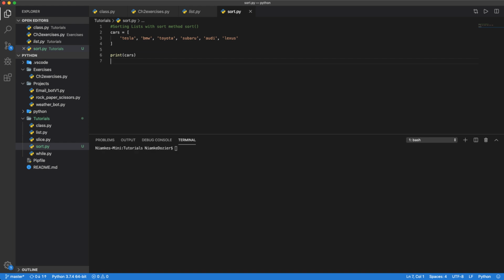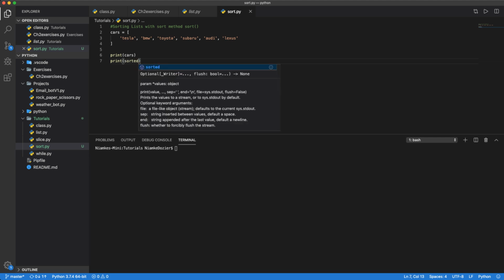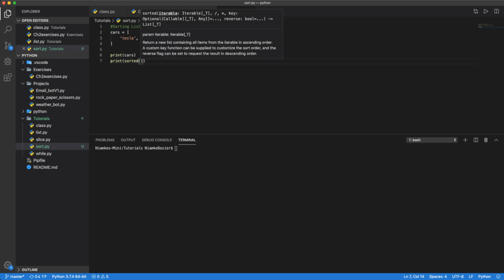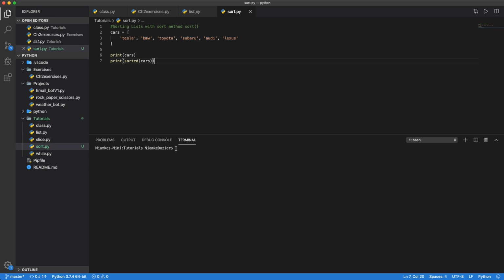Alright, so I want to print out using the sorted method. The sorted is just going to arrange everything so it looks like it is sorted, but not actually change the elements within the list. So all you got to do is use sorted and then enter in the name of the list. And as you can see here, it simulates what it would look like if it was sorted.